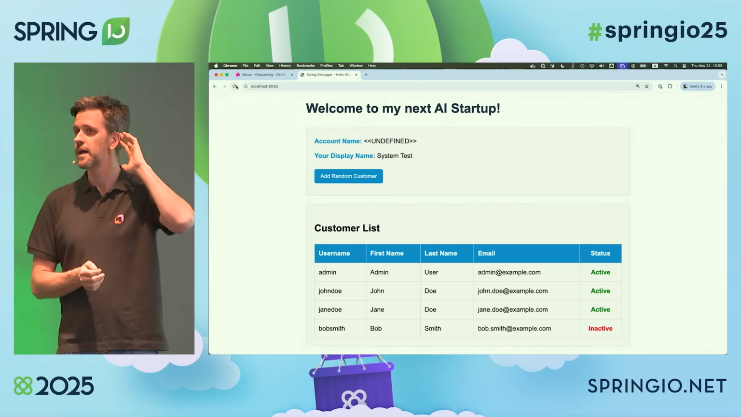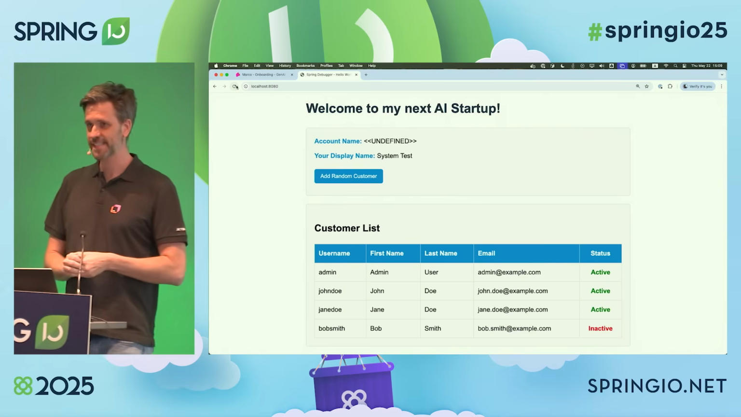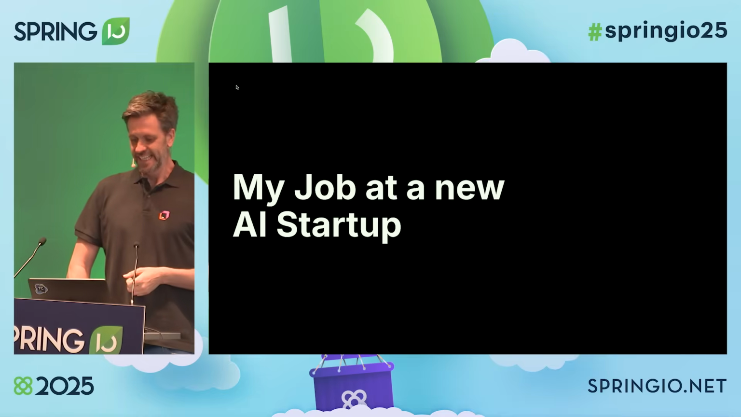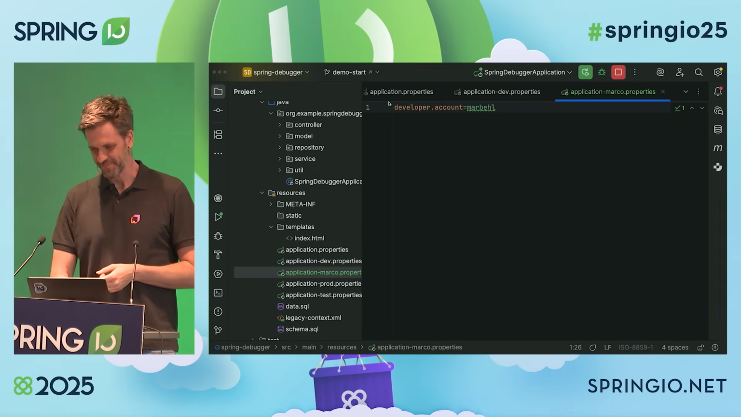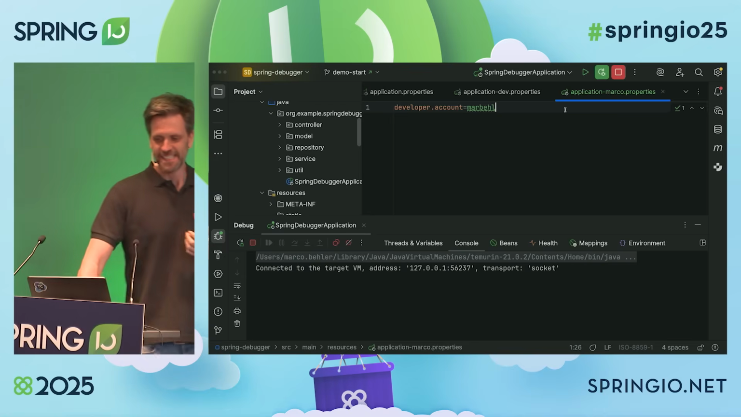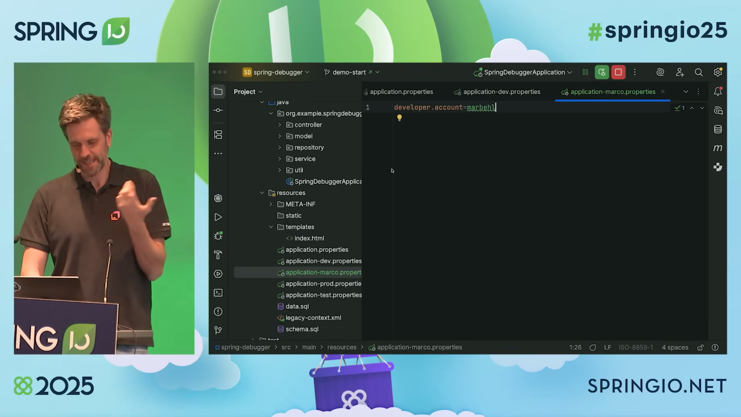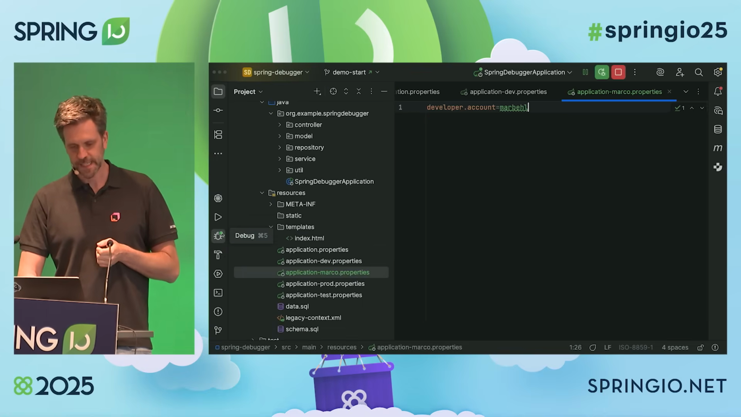Sorry? Start the debugger. Right, that's one way, okay. Start the debugger. Good luck, let's see what happens. So what I'm going to do is start the debugger. I just press the debug button. Let's wait a second.